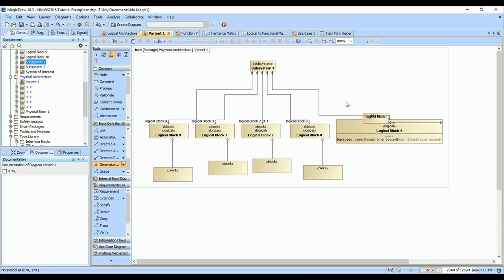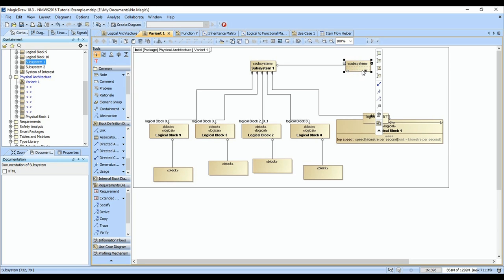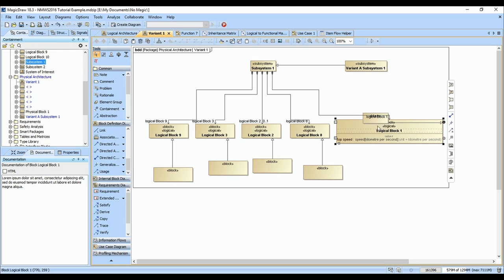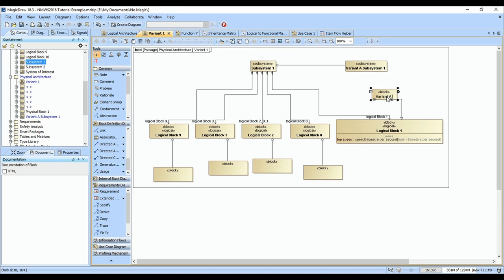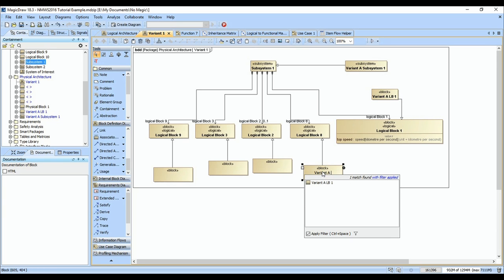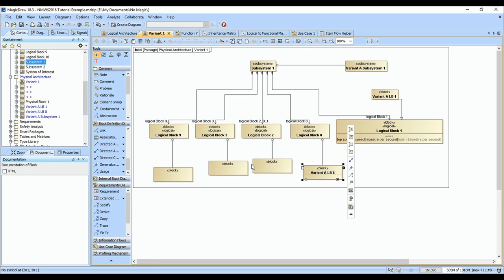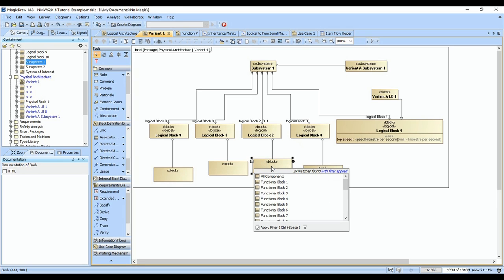You could do this in a matrix as well, but I'm trying to show you very quickly here how this would work. So I'll turn the stamp off. And so we'll call this variant A subsystem 1. And this is going to be variant A LB1, variant A LB8. So the point is you need to specialize each of the logical blocks that you want to work with.